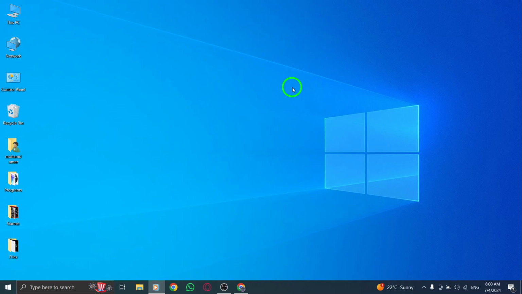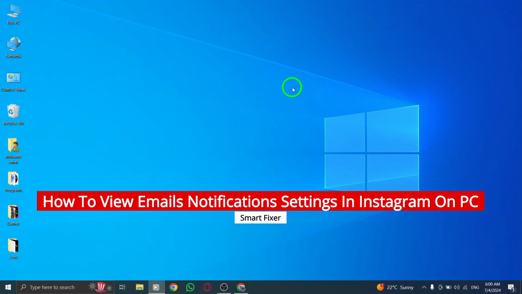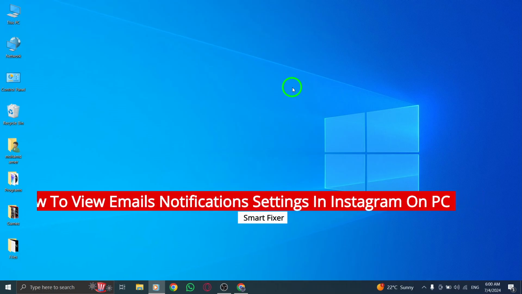Hey there, are you ready to learn how to view your email notification settings in Instagram on your PC with the new update? Let's dive right in.